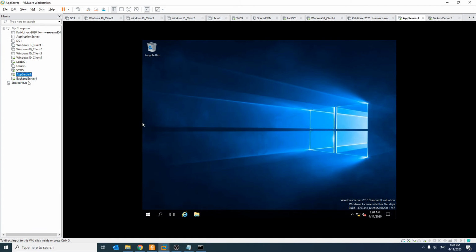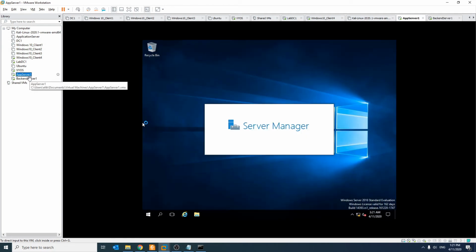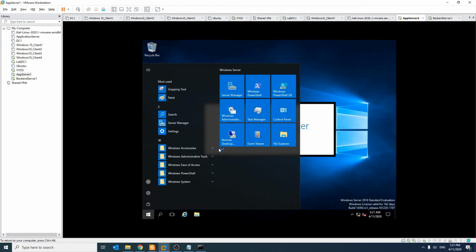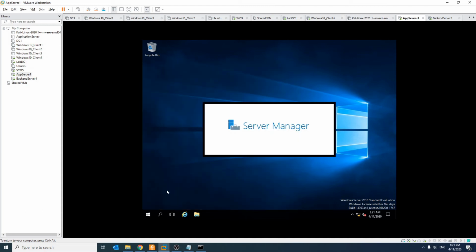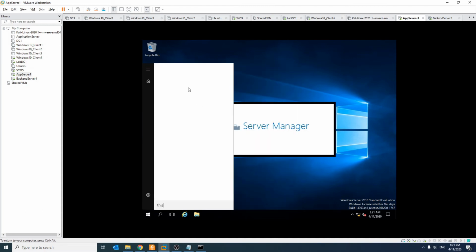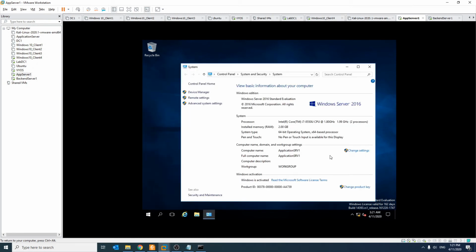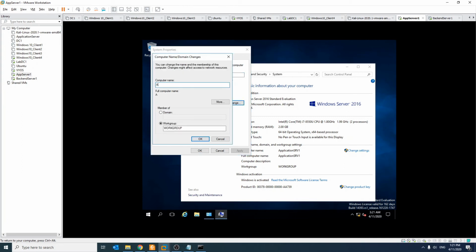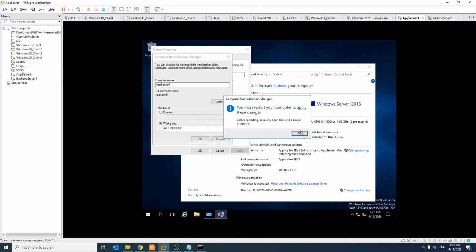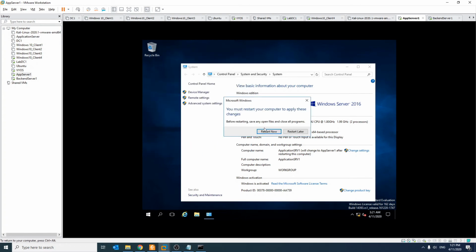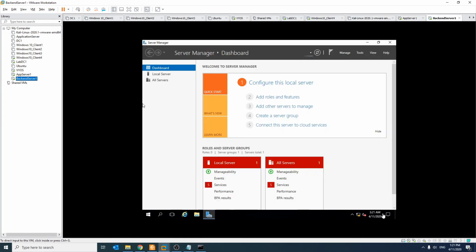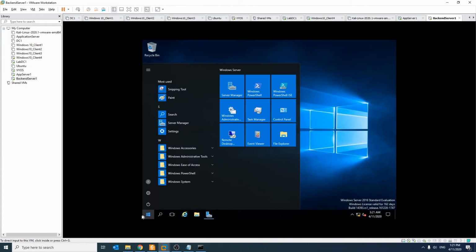So as you can see, I've finished cloning 2 machines, one called app server 1 and one called backend server 1. What I'm going to do is the same process as before: rename those machines. I'm going to go to this machine, and it's already called application server 1, but for good measure, let's call it app server 1. We'll give it the restart, and we'll rename the backend server 1 as well.